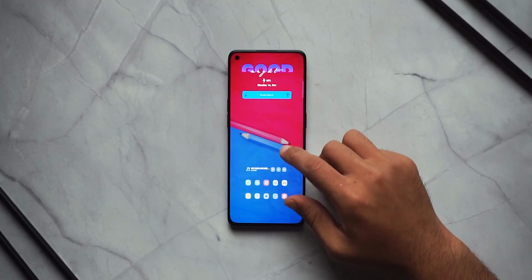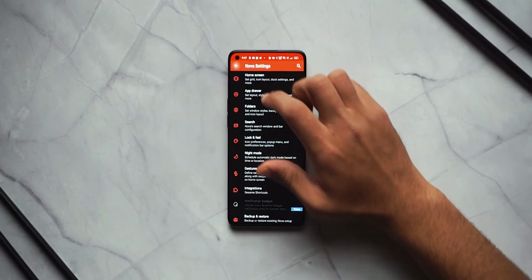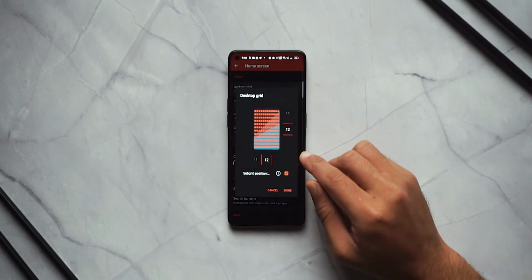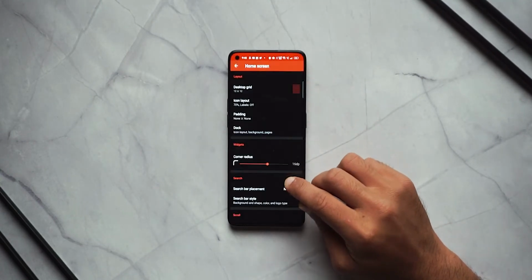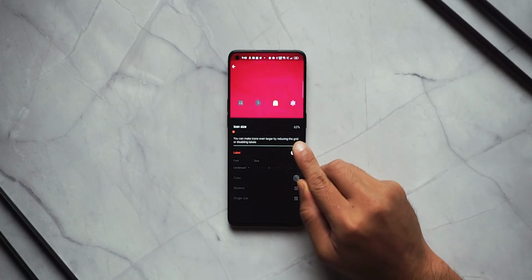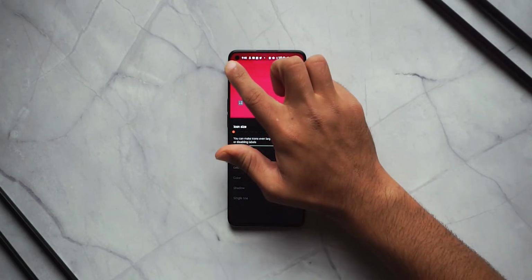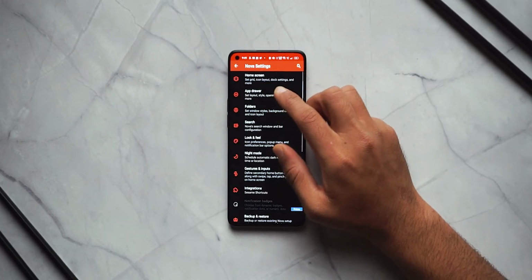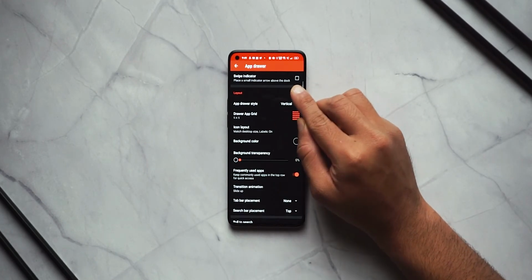Now once you've done that, get back into your Nova settings. This time click on Home Screen settings. Now set the desktop grid to 12 by 12. Apart from that, set the icon size to about 63% and then click on Dock and disable the dock. Now once you've done that, go back and this time click on Look and Feel, and you will see an option called Swipe Indicator. So just make sure to disable this as well.